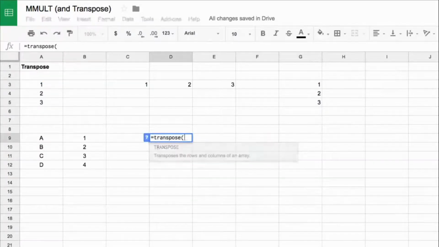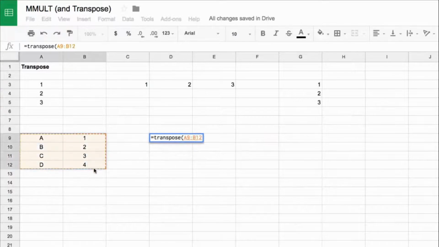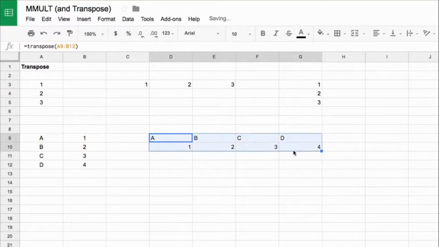It works equally well with ranges over multiple columns. So let me center all of those. We can quickly transpose all of those into two rows like that. So that is transpose, a very quick run through that one.